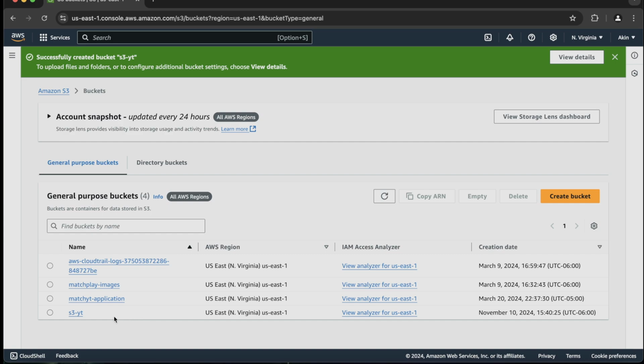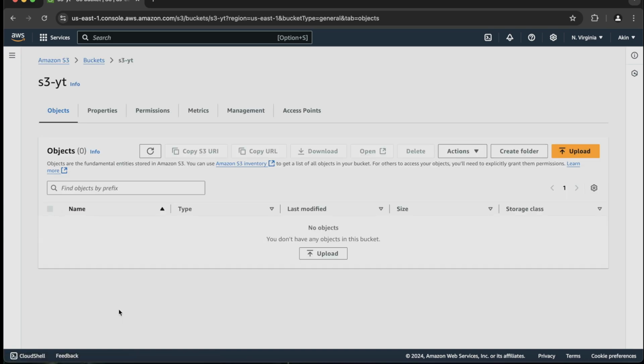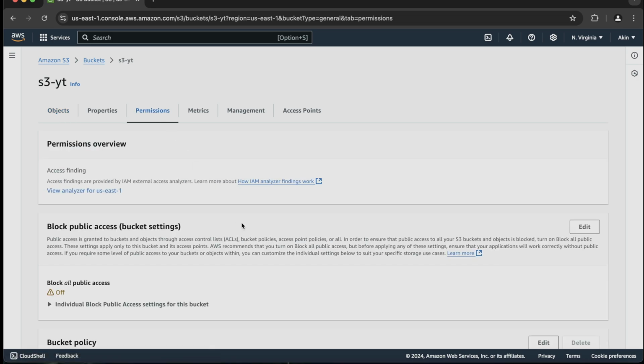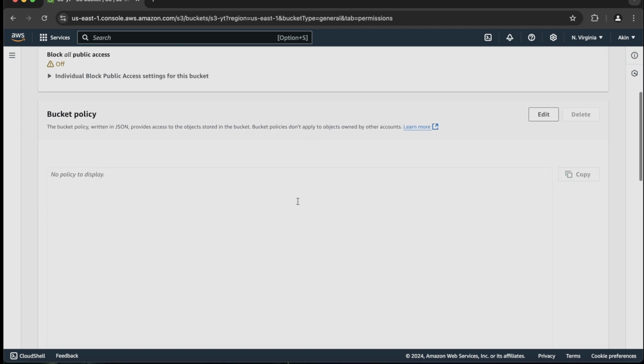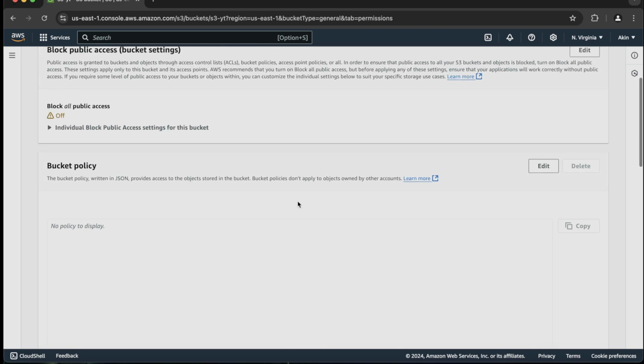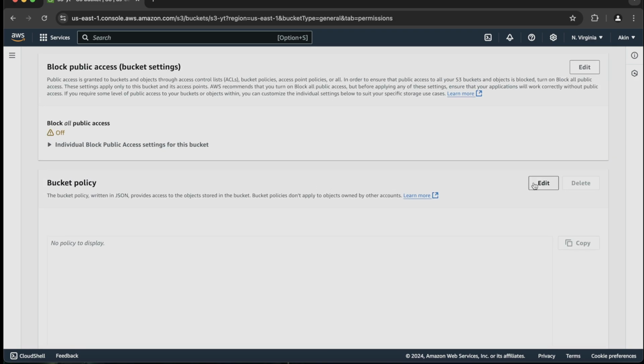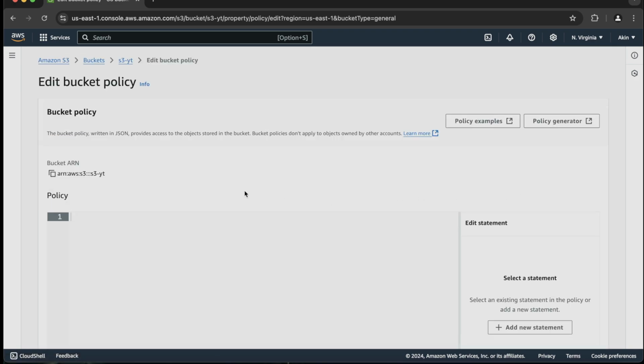So now that we've created that bucket, let's go right into it. And here we want to give it some permissions. So for example, if we go over to permissions here, we have block all public access, and this is off. And then for bucket policy, we want to add some bucket policies here. So here we can go into edit. And as you can see, we have no bucket policy currently.